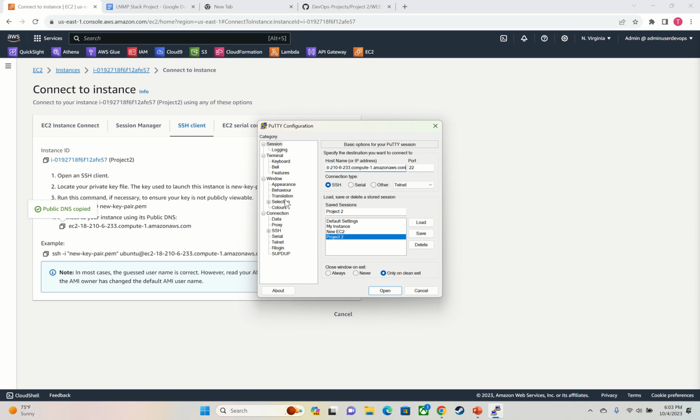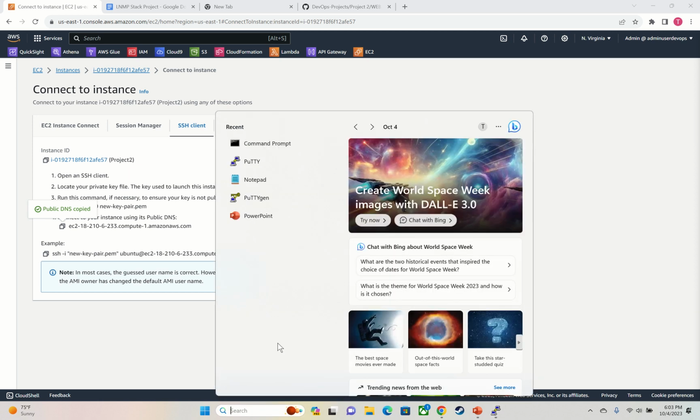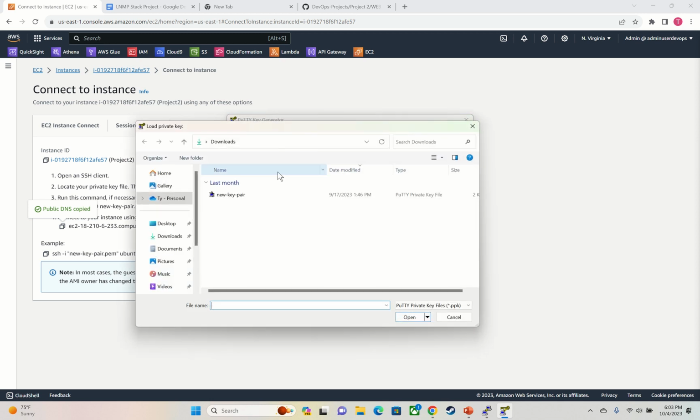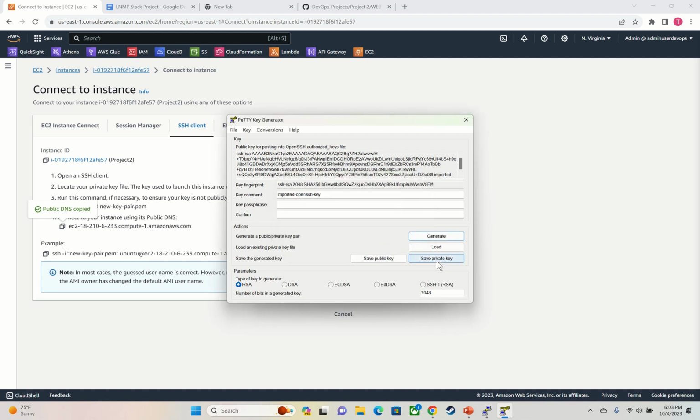Next, you need to go to SSH, then authentication, then credentials. When you have your key pair, you have to go to PuTTYgen, then load private key, and choose all files, because when you create a new key pair, it's going to be in PEM format. You're going to have to load it. I'll click open, but you would then click save private key, and this converts it into PPK, which is what is used in PuTTY. I'll close this for now.